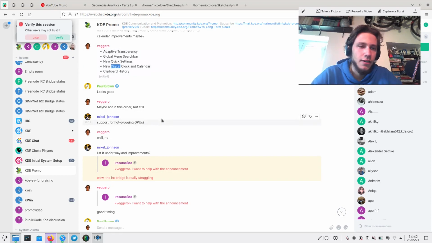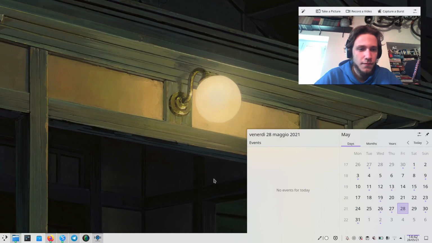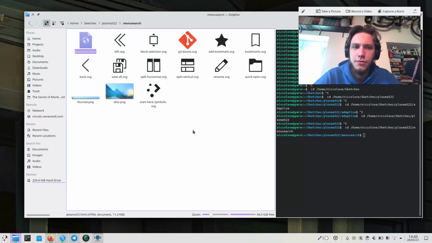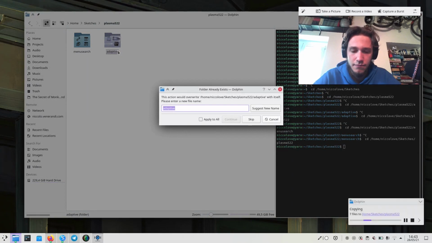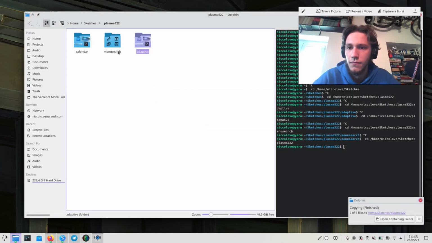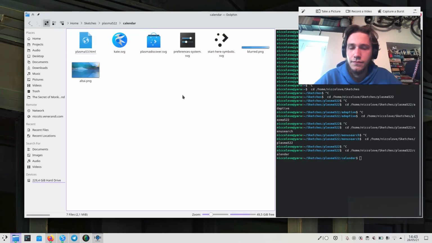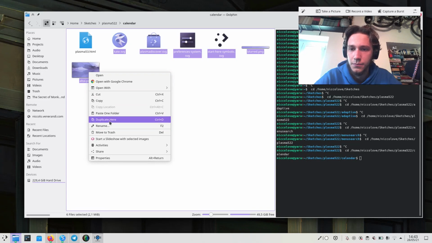The new calendar. Okay, this is totally worth a cool look. So let's just pop up the calendar. Let's use the adaptive one as a base calendar. And now we need to replace lots of stuff. So all of these icons are not needed anymore. This one and this one are to be replaced.